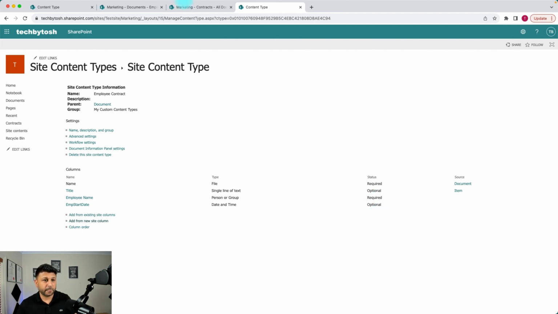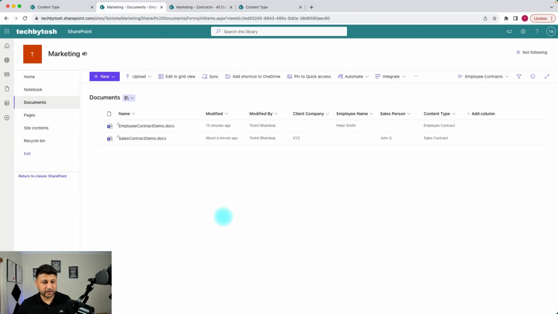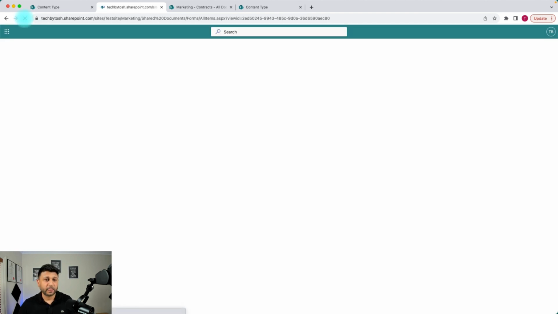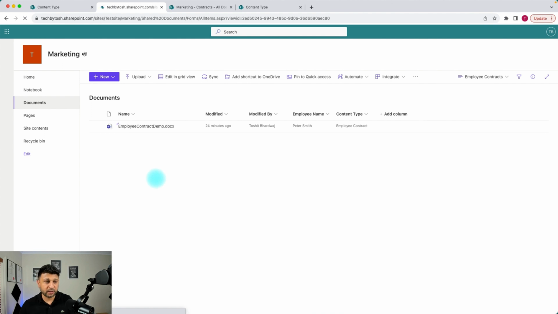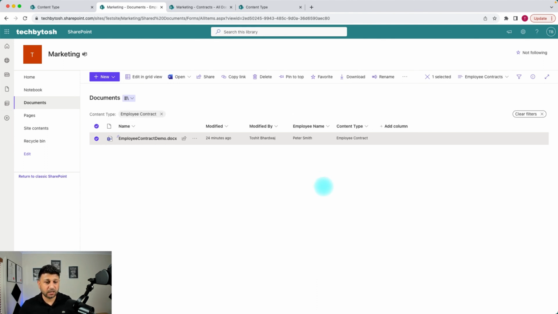Okay. So let's go back to our documents, for example, right? So let's go back to our documents document library where we have added content. Now, this is the employee contract demo. So if I click on that document, before I do that, let's just refresh it. Now, if I select this document and click on the information pane, right? So this is employee contract, and I'm just going to select it and then click on the information button.